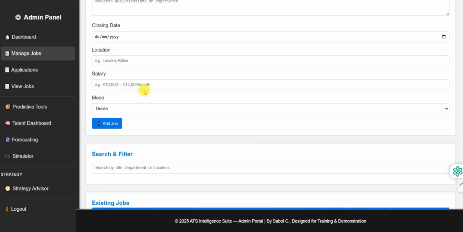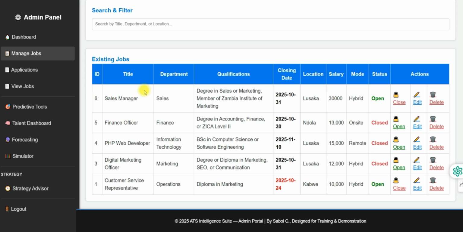When that is done, if you scroll right down, the admin is able to see the available jobs. The one that we just added is this one, sales manager, sales department. The qualifications are here, the closing date, and you notice that the status is open. When the status is changed from open to closed, it means that job is not going to be visible to anyone.